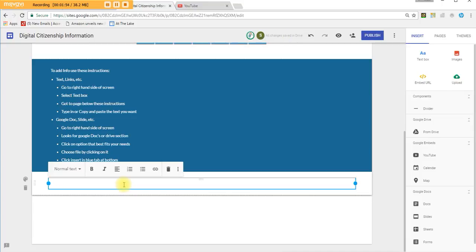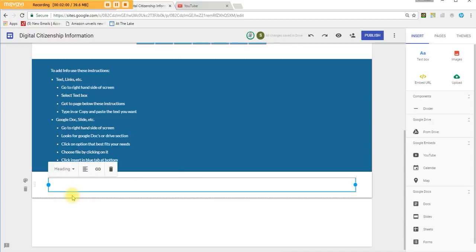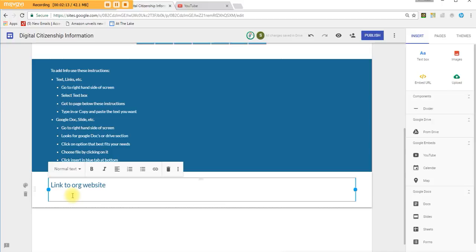One thing that is helpful is if you've got some editors here. You can give it a heading first, so you could say link to org website, and then come down here and put in your link, so that others can see it.